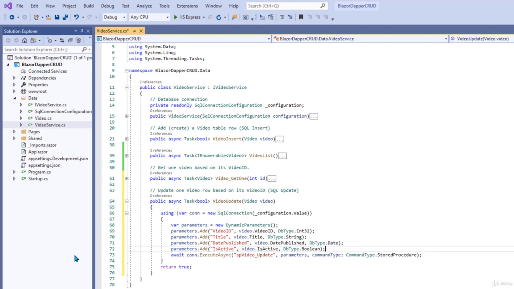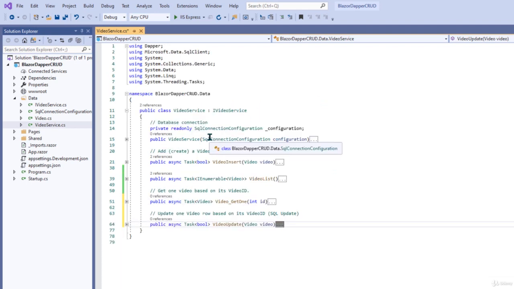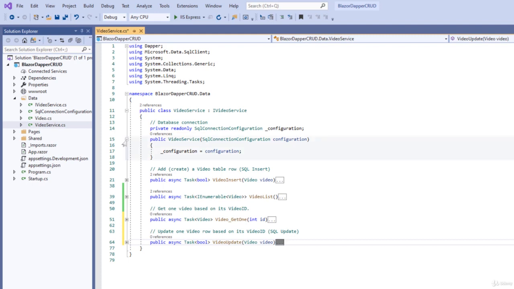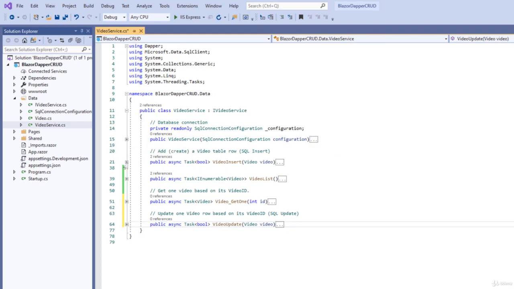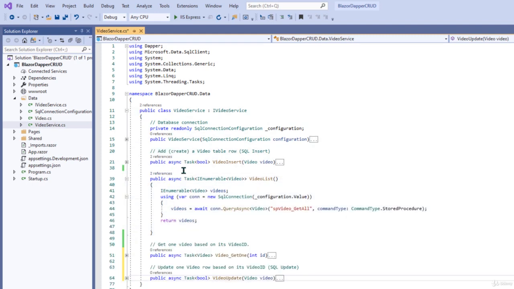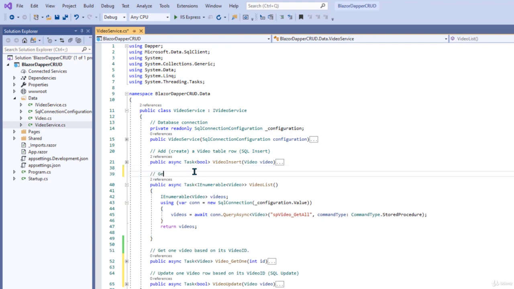Now, a lot of times it's kind of hard to wrap your head around all this stuff when you're first learning, but if you come in here to videoservice.cs, you start to notice it's the same pattern over and over again. There's a method to get the connection string, and then a method for each database operation. And let me make sure I clean up my comments a little bit in here so that when you're looking at this later trying to remember how it all works, the comments should help you figure out what each method is doing.